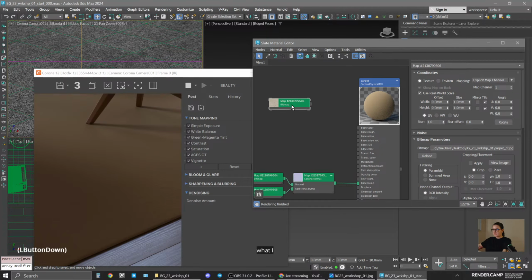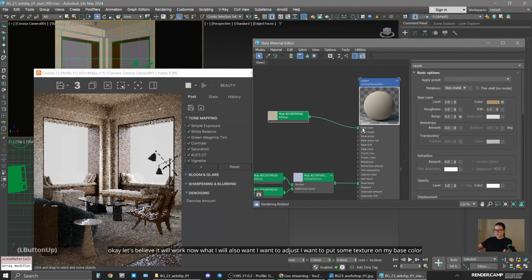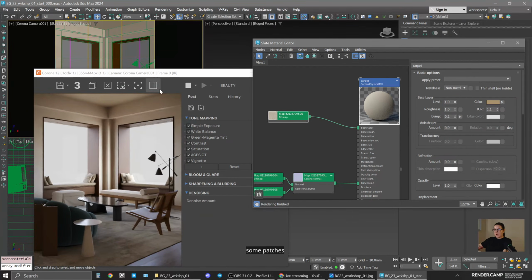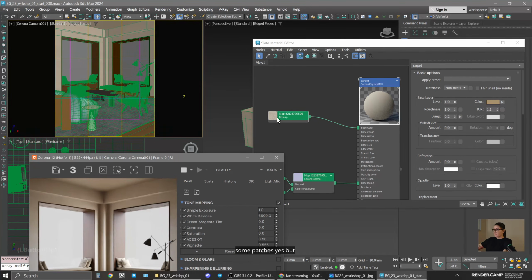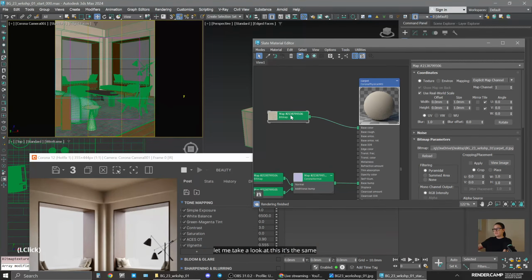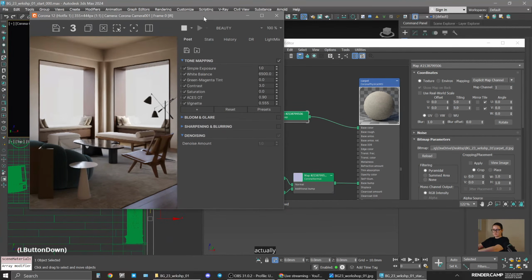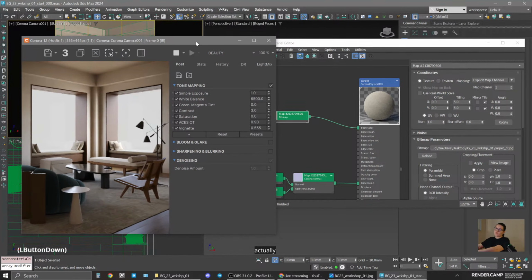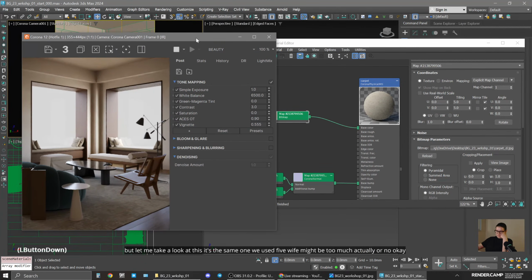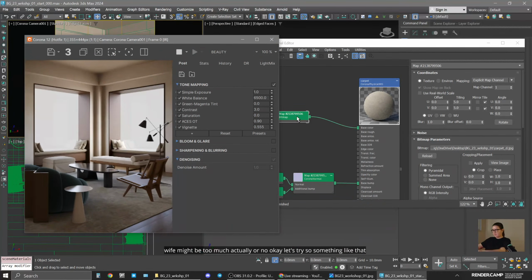What I will also want, I want to put some texture on my base color, some spots, some patches. But let me take a look at this. It's the same one. We used 5. 5 might be too much actually. Or no. Okay, let's try so. Something like that, maybe more.